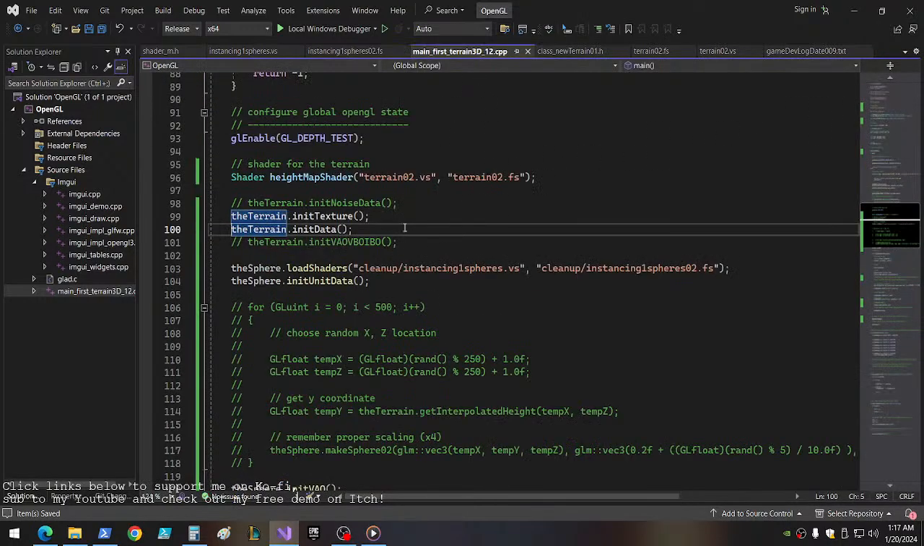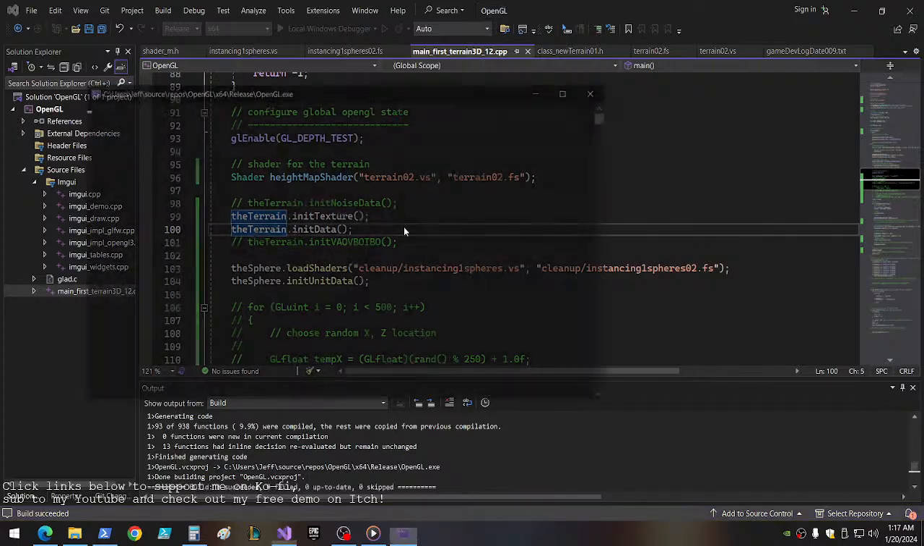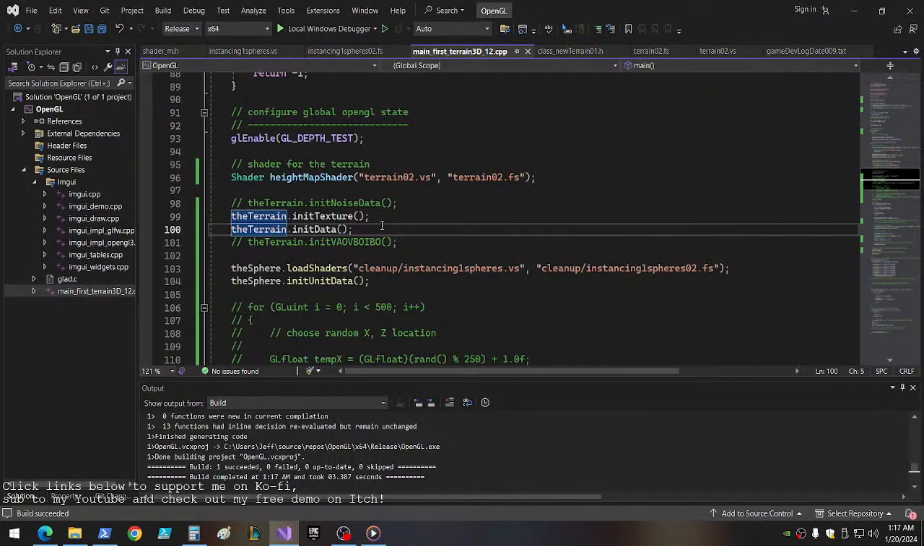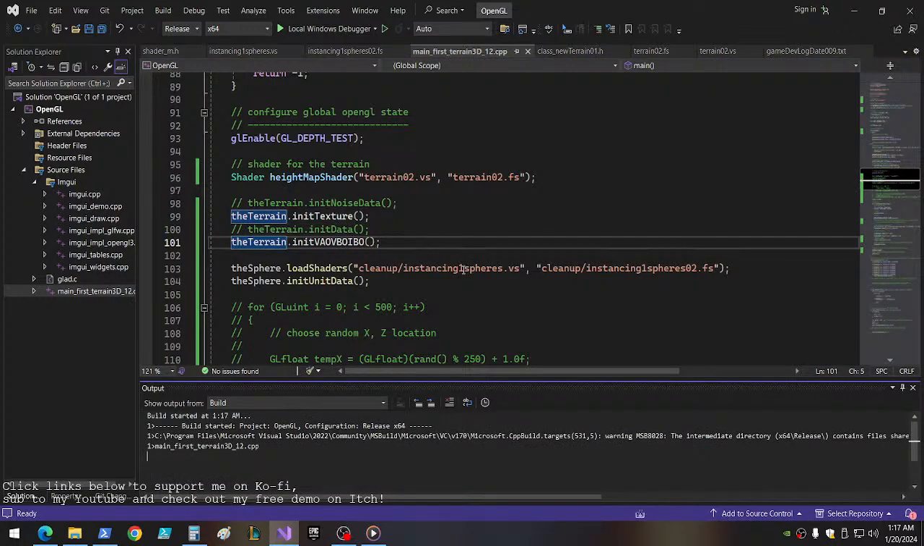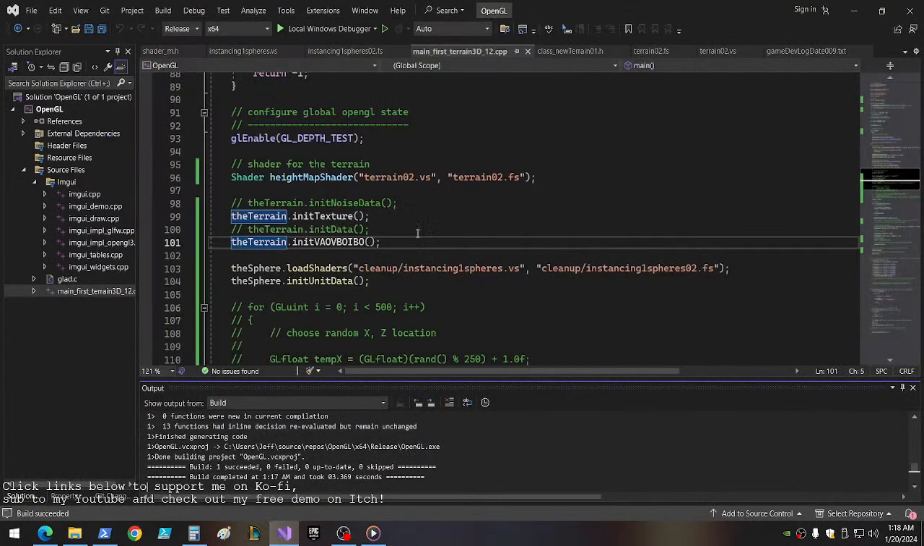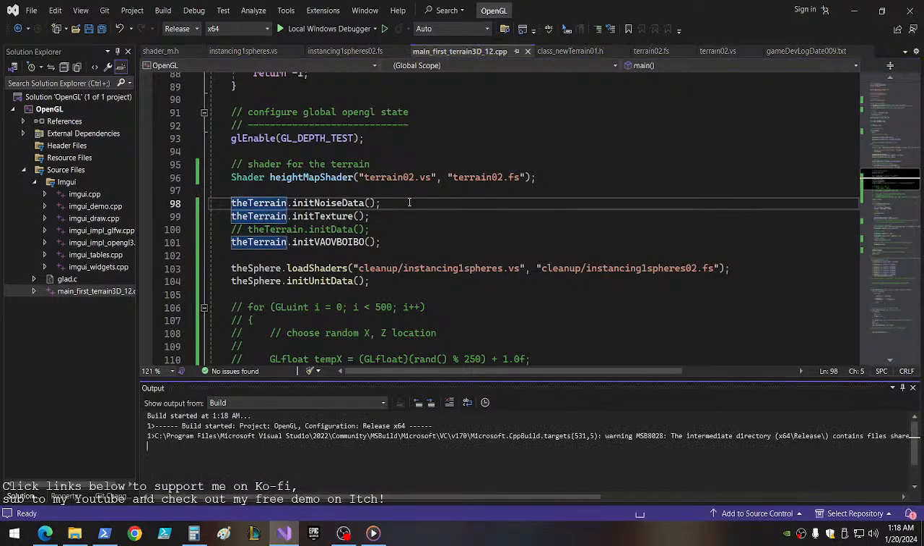So, let's see if it compiles. Can I just compile it? I don't care, I'll run it. Okay, so init data is suspect, but let's try this. I don't think it's init VAO, VBO, IBO. Yeah, that one's fine too. So it's noise data or init data, and I think it's noise data. Let's try that.